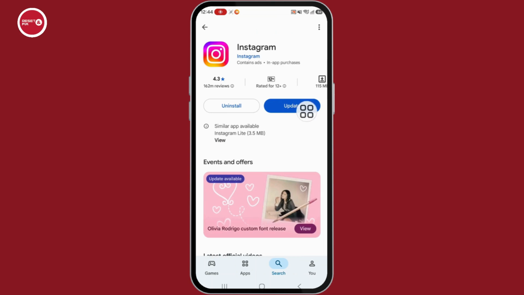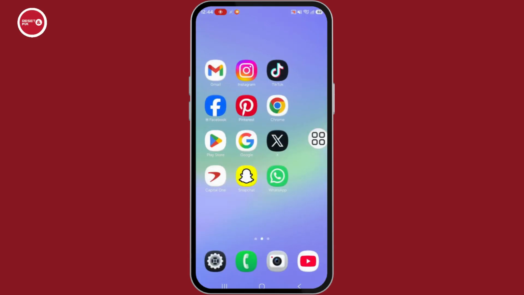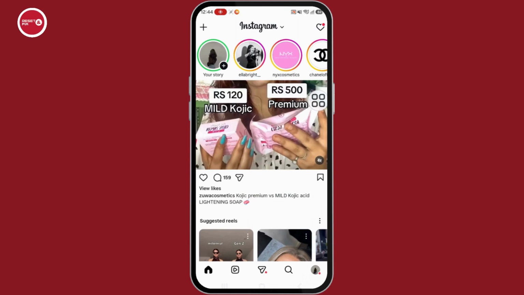If you see the update button, tap on it and wait for the app to finish updating. Once the update is complete, open Instagram again and check if the error has been fixed.